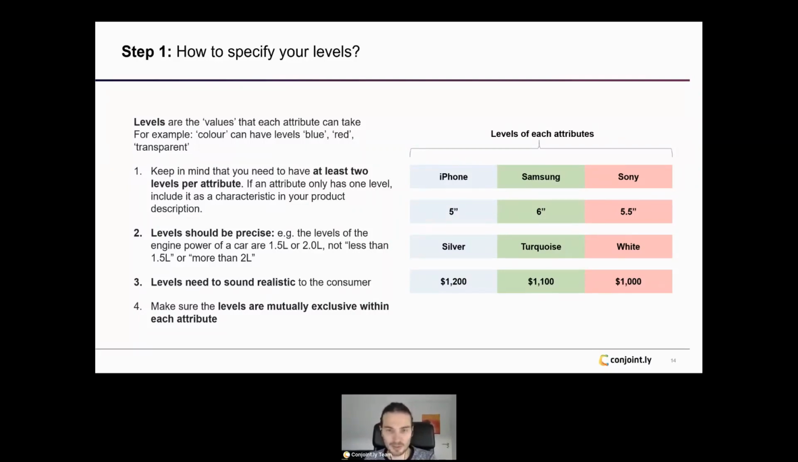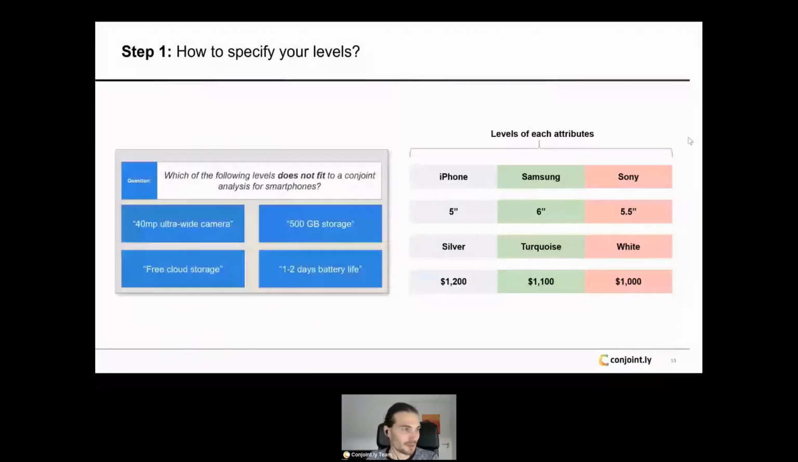So now for the second question, let me already put that up. There we go. So the second question for today relates to levels. And so which of the following levels does not fit to a conjoint analysis for smartphones? Is that a 40 megapixel ultra wide camera, 500 gigs of cloud storage, free cloud storage, or a 1 to 2 day battery life?